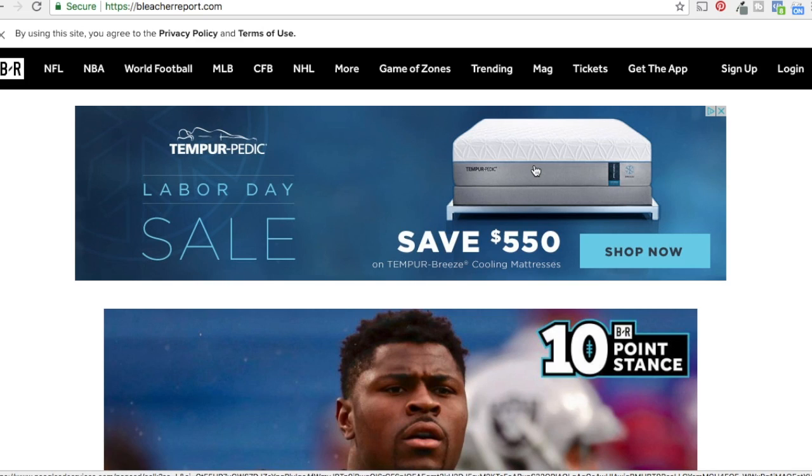And depending on what their targeting is, so I've been looking for a new mattress recently, so I'm probably in an audience that Google has created of people looking for mattresses. So that's why I'm seeing a Tempur-Pedic ad here. If you spend the next week just Googling something random that you would never look for, you're eventually going to get ads for that. So just some more examples here.